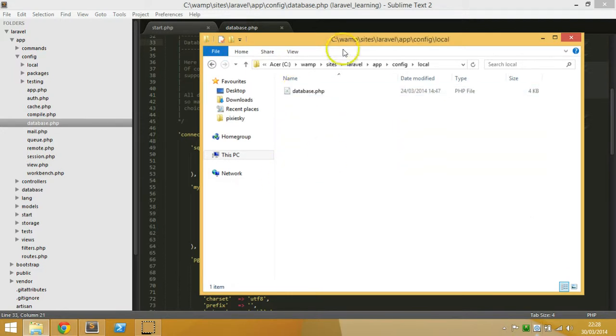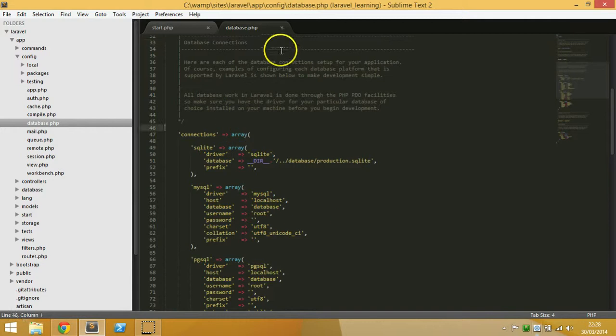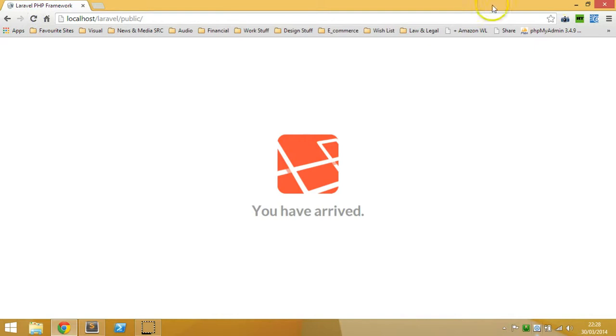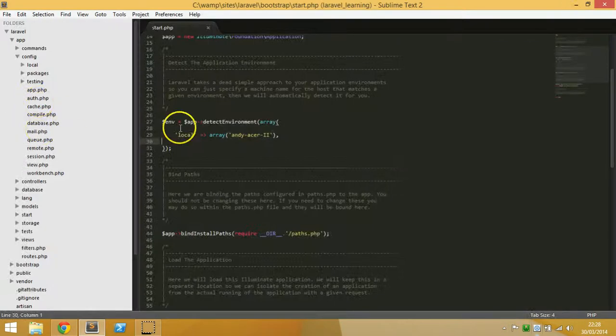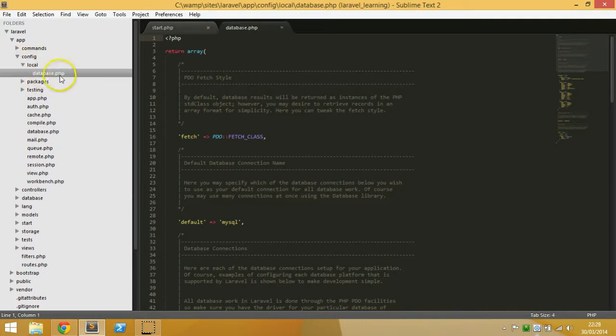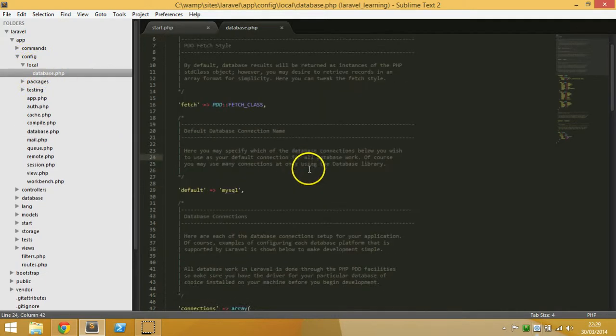So I can close that down now. Let's just make sure we haven't broken anything. Nope, still working. And if we go to our local database, we can now set this up. Okay.